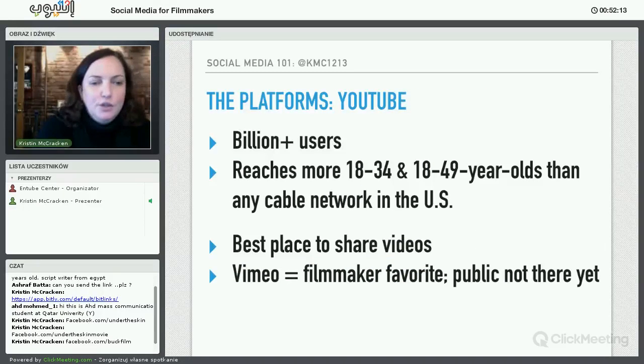YouTube has 1 billion plus users. This is a fascinating statistic: in the United States, it reaches more 18 to 34 and 18 to 49-year-olds than any cable network. This might not surprise you, but it's a huge statistic. It's the best place to share videos. People love Vimeo as a filmmaker favorite because it's a beautiful platform, but the public's not there yet. So you want to make sure that your videos are findable on YouTube. That is where the audience is at this point. Vimeo might get there someday, but right now it's not anywhere near the users that YouTube has.